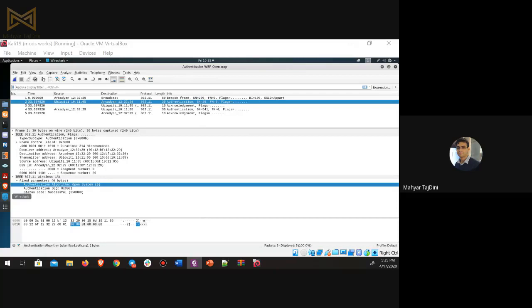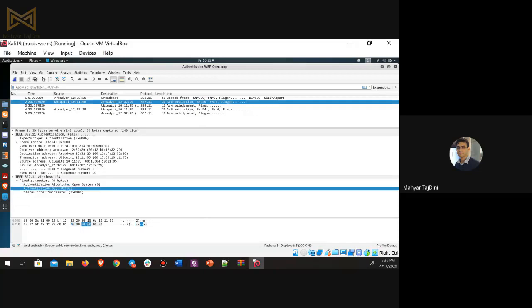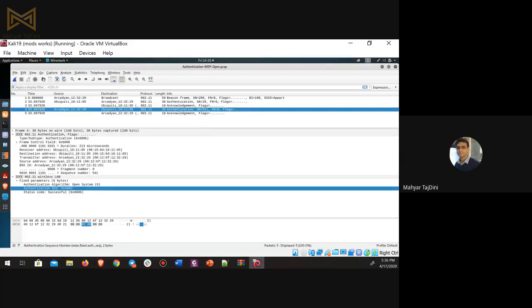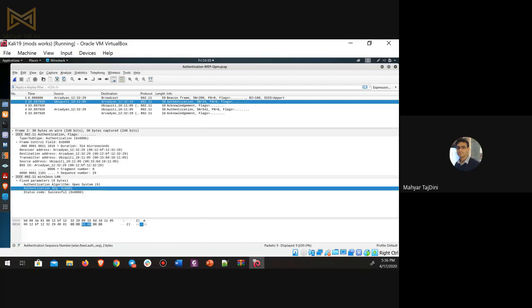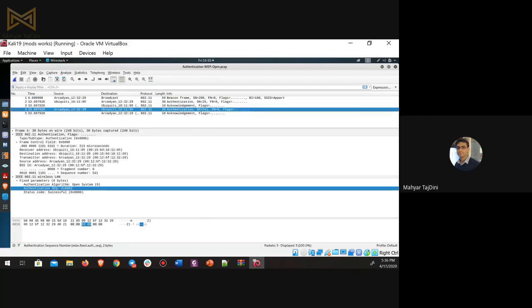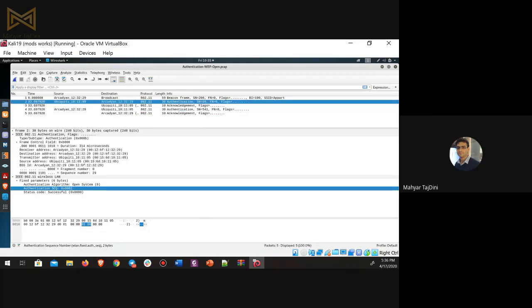There is something called the authentication sequence. As you see here, it was 1. Here is 2. Changing.